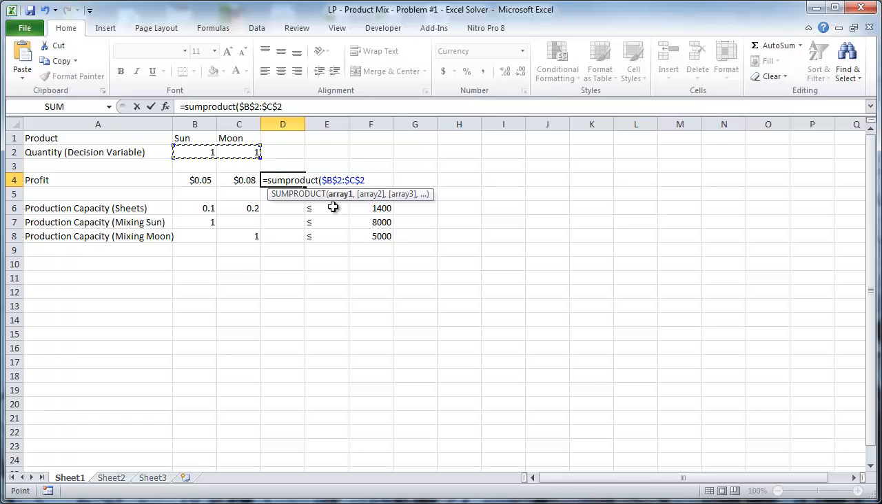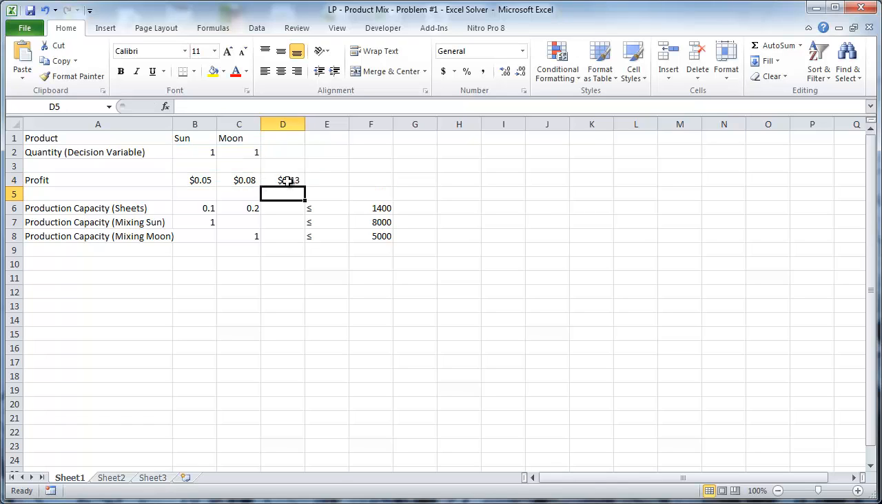those stay the same. And then I put a comma in here and I highlight the profits. And I don't hit the F4 key because I want those to change as we copy this. And I close the parentheses. You'll see what I mean by that in a minute. And I hit enter, and it puts 13 cents in.